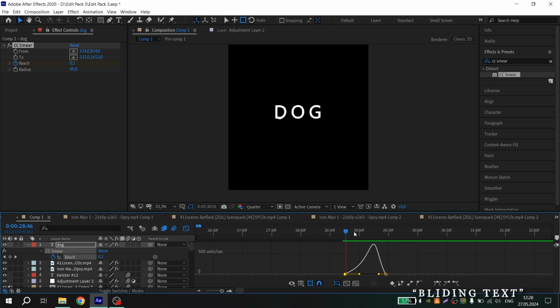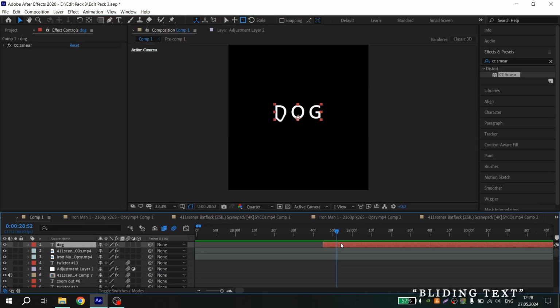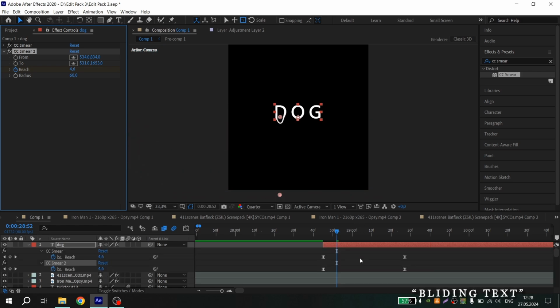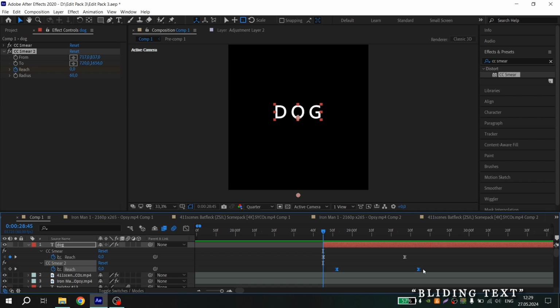And that's it. To copy this animation, you should select your CC smear, press Ctrl D, then press U, and change position for keyframes, and also change position for from and for to. And you can also change the graphs.